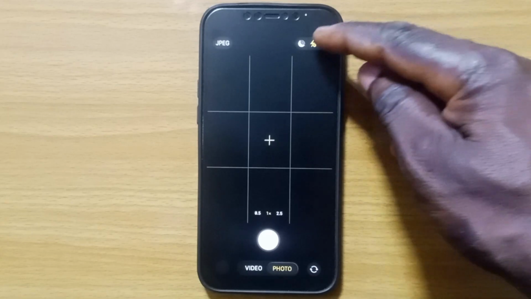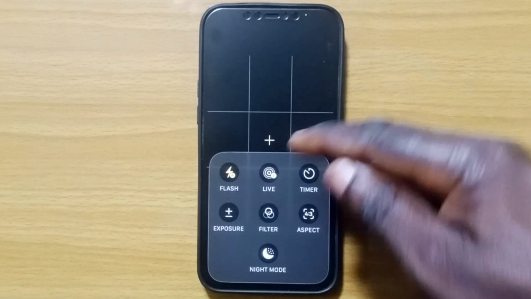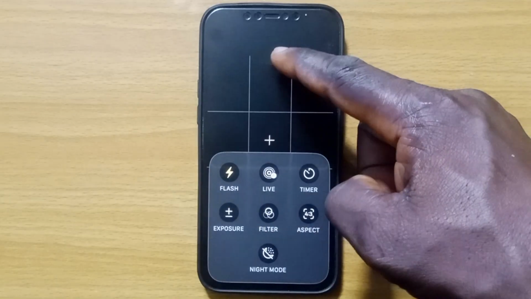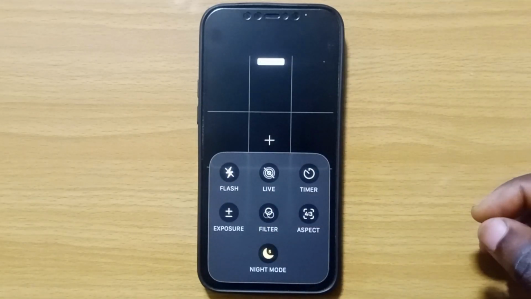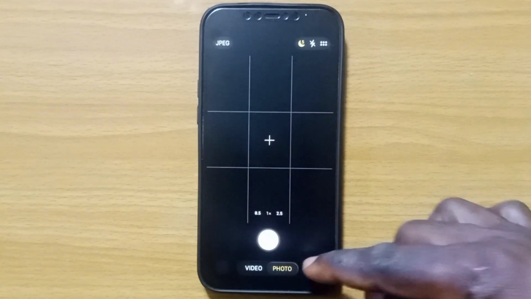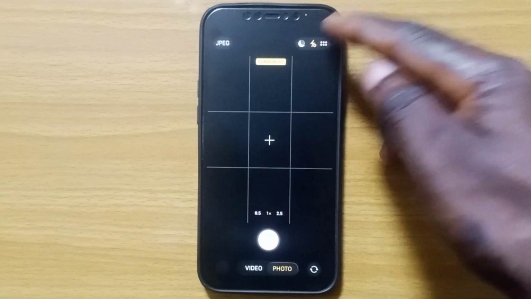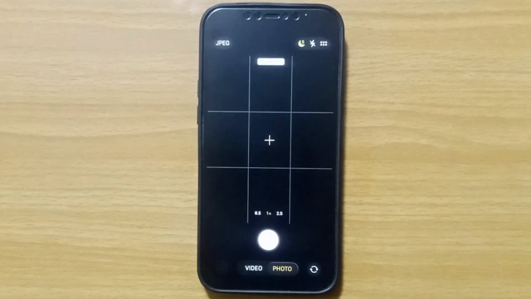So the first thing you have to do is tap on this button here. Once you tap on that button, you have the flashlight here. So you can tap on it here, guys, to turn the flash on. Then you can tap on it to turn it off. Now you've done that under the photo, then you can manually come up to this place and tap on the flashlight. Then you can as well tap on it here, guys, to turn it off.